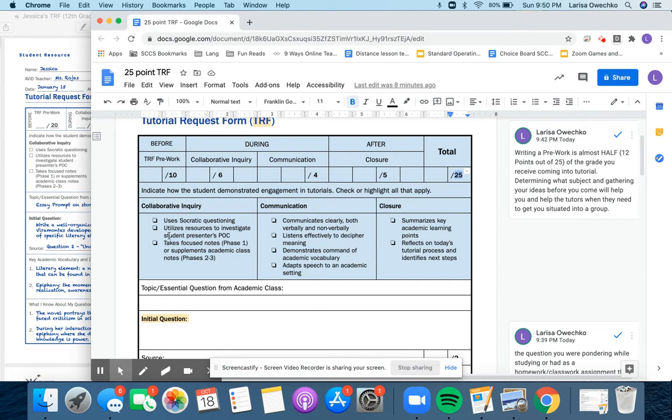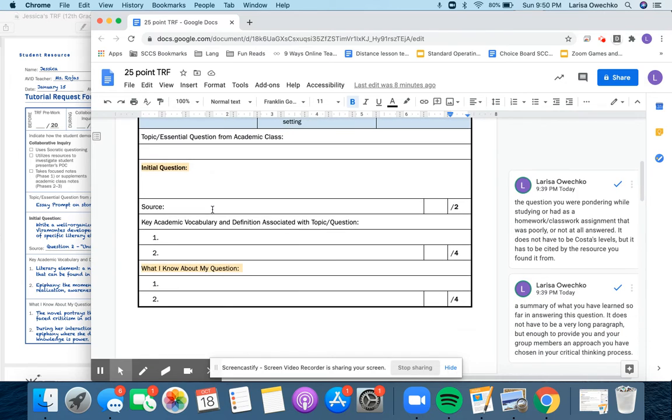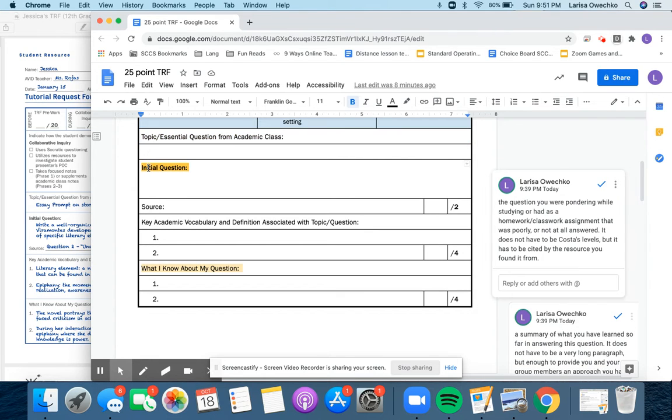Up here, it talks a little bit about how tutorials get scored, but what I really want us to focus on is all this blank stuff. So your first job will be to choose which class you're going to work with for your tutorial and to decide on a topic or a question that your class has been focusing on. So this is a broad thing that your class is working on. Your initial question is going to be something that you were struggling with. So something that you feel like you either weren't able to answer or you don't think you answered it as strongly as you could have, but something that has been enough of a challenge that you're going to focus on it for tutorial.